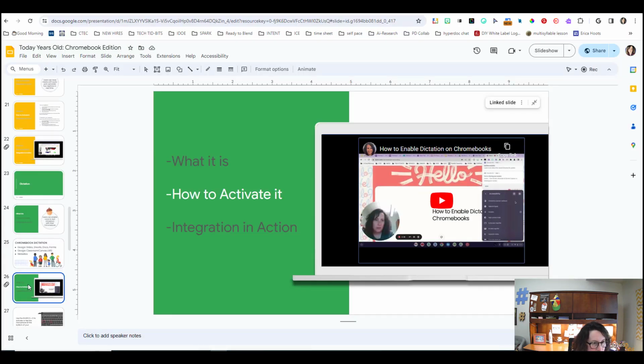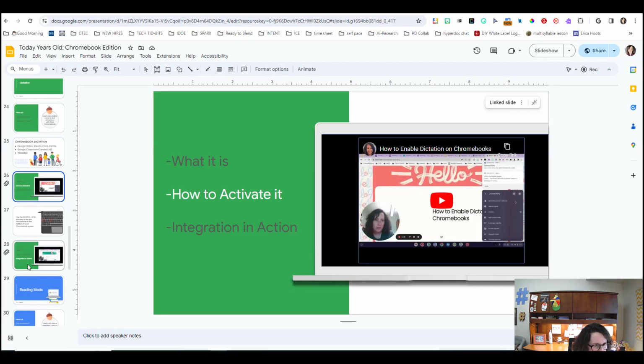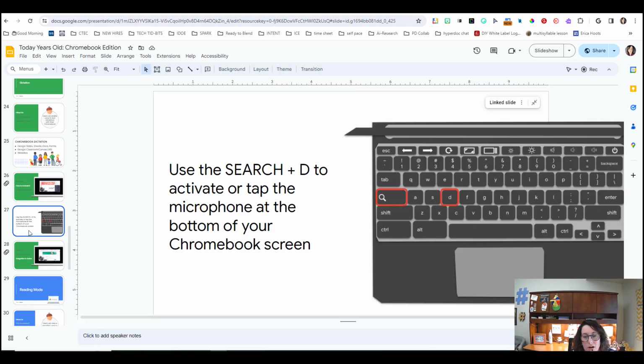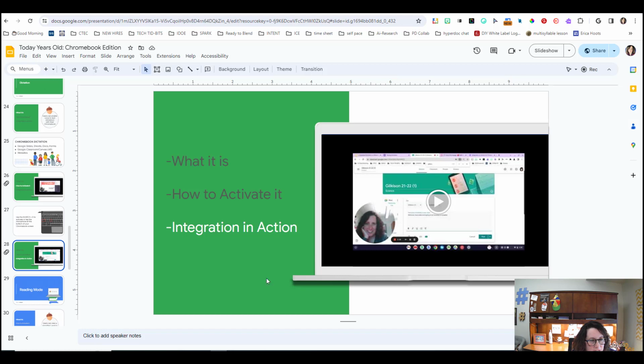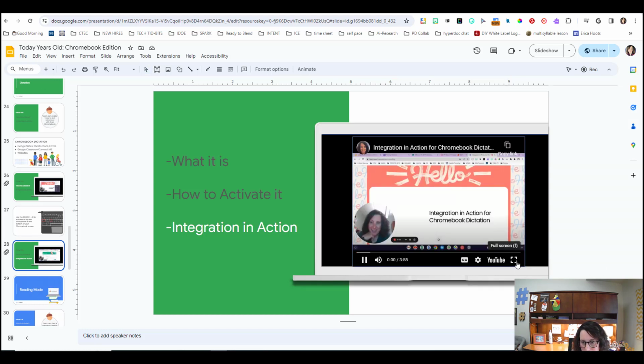So that's adding it. I wanted you guys to see, oh, there we go. When you hit search D, that's going to activate dictation. But in this clip, I wanted you to see how it works.